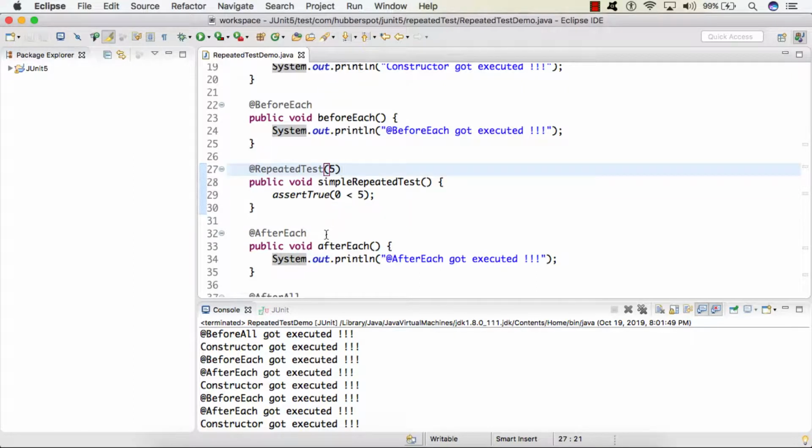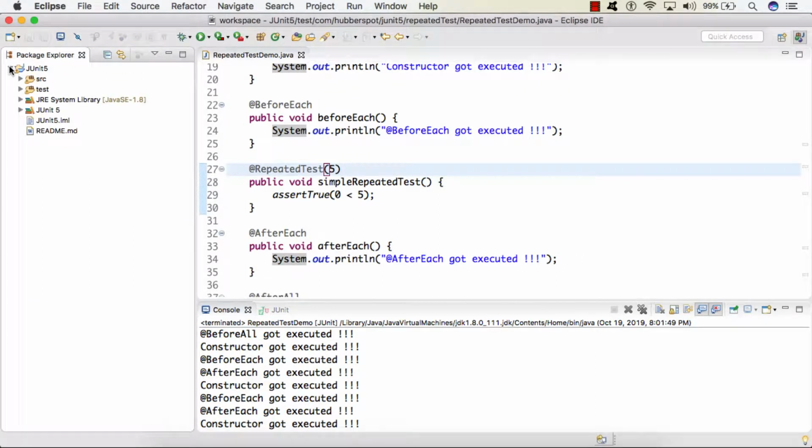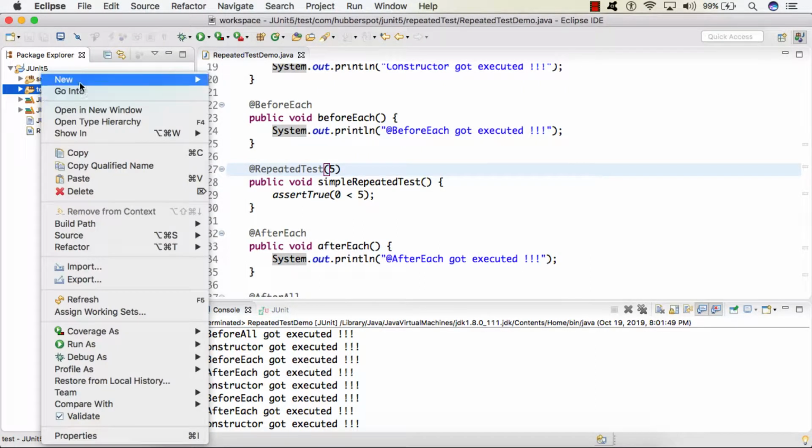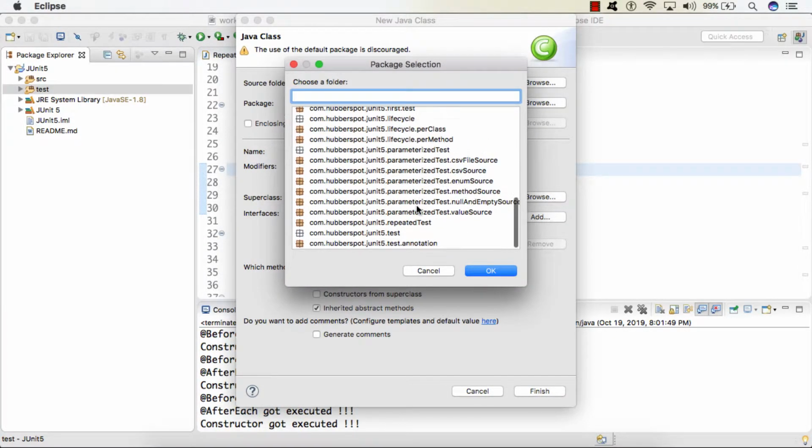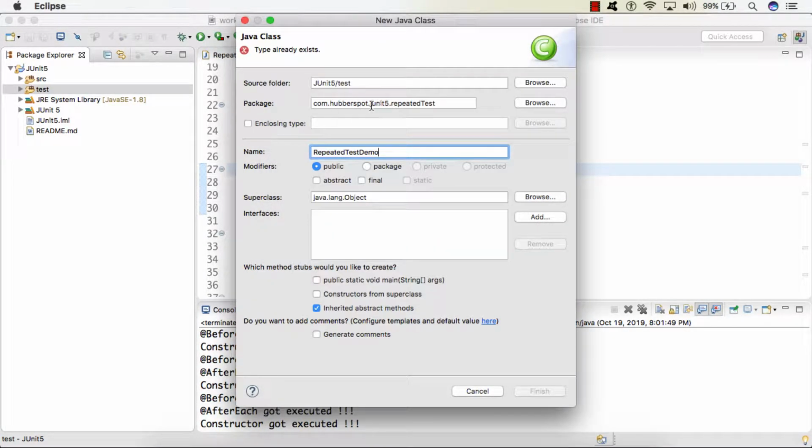So in our JUnit 5 project, in our test folder, I will create a test class. We'll give it the name RepeatedTestDemo, and we'll keep it in a package as com.hubspot.junit5.repeatedtest.custom display name. We'll click finish.